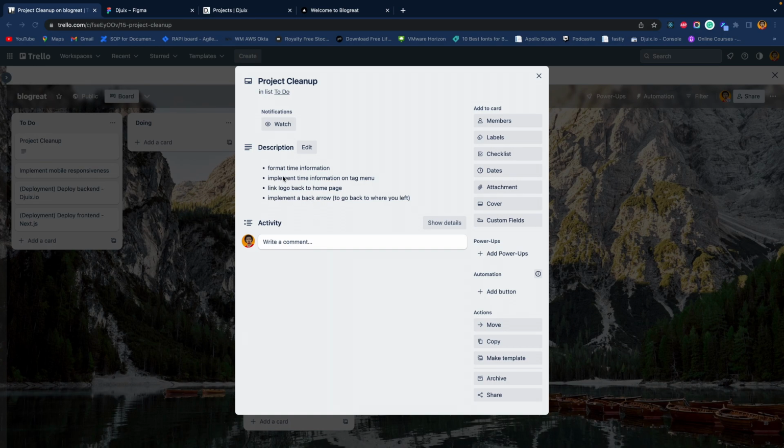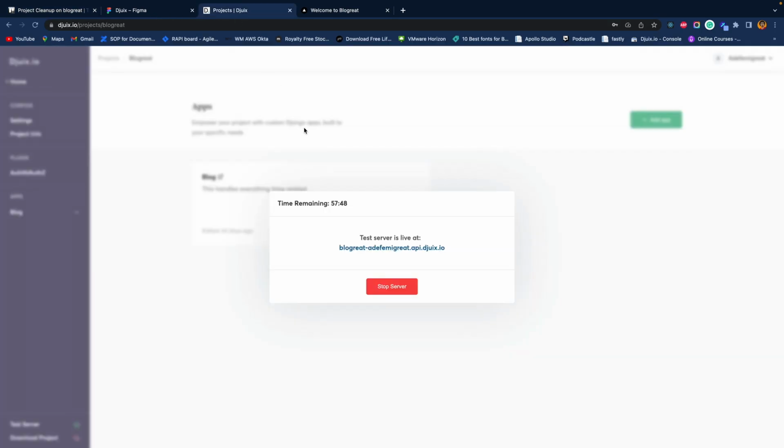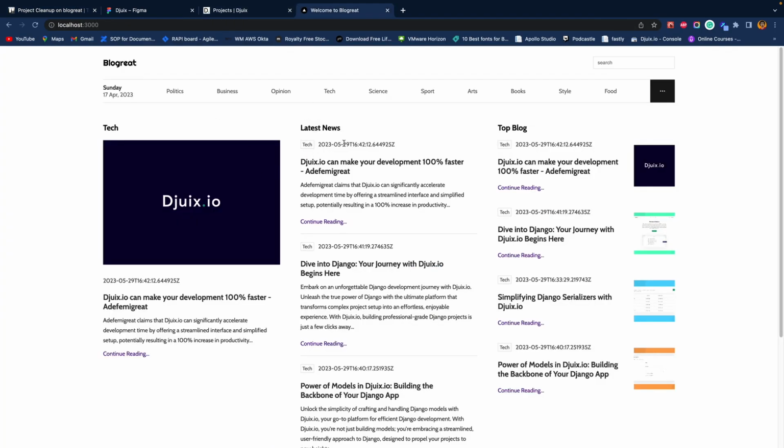So the first one is to format the time information, and this is actually in two places. We have the one to implement the time information on the tab menu and generally format the time information. And if we come back to our projects, here is what I'm talking about. As you can see here, all we have is just the time zone information, which is not very readable. Then for the tab menu, all we have here is what we've outputted and not the active current day. Okay, so that's for that.